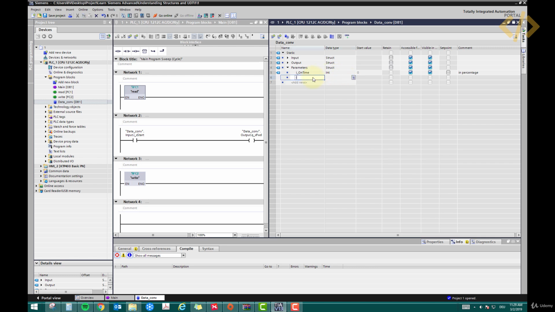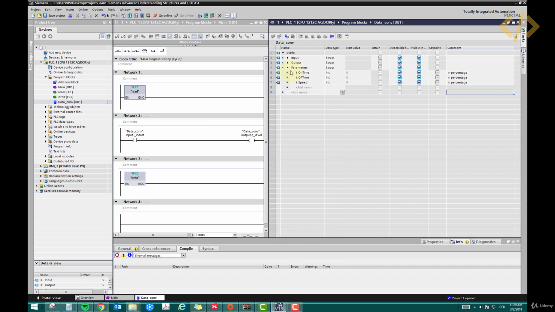Similarly, we have off time as an integer. So write off time, that's also an integer. And the third parameter which I see could be the speed. That will also be in percentage. So again, integer. So all these three values are in percentage, so I prefer to take integer as the data type. Okay, so this comes under the same DB, data conveyor, the parameters.